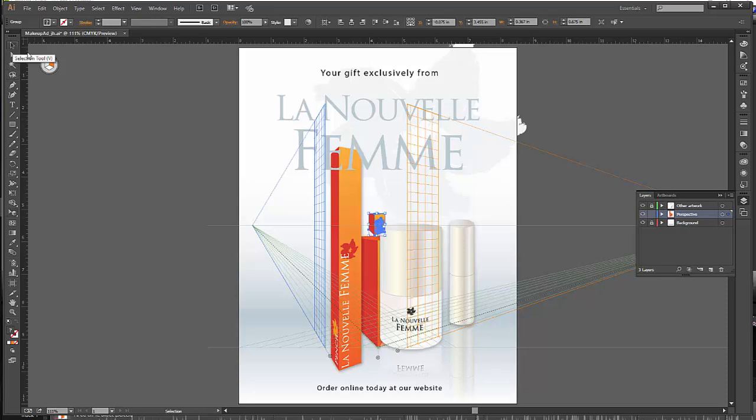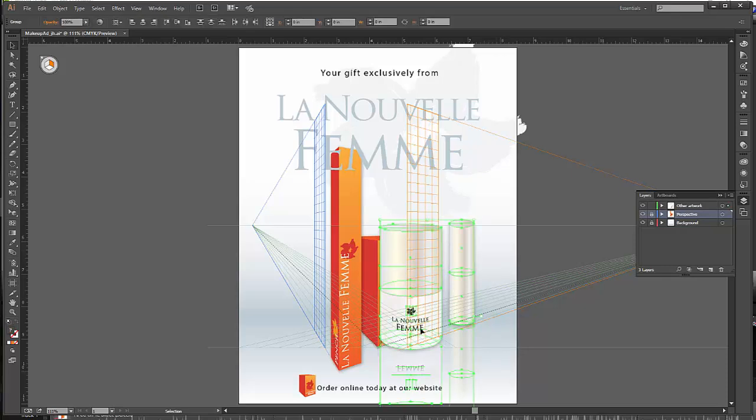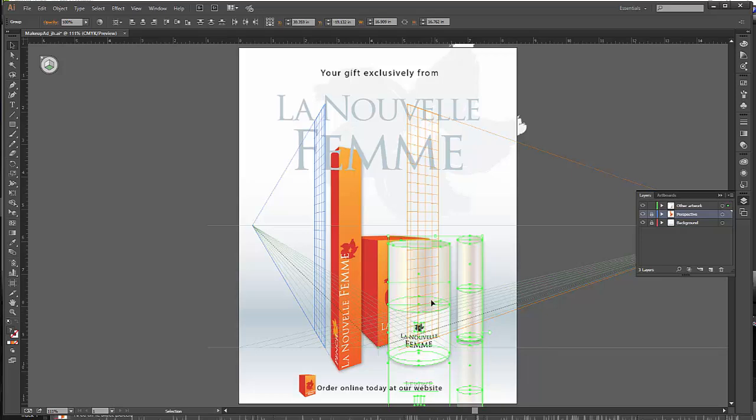Now you don't need the Perspective Selection tool for this one. You're just going to get the Selection tool and drag your little group down so it's in front of the text Order Online Today. After you've moved the small box down, you may find that the other artwork doesn't line up exactly like you would like it to. You can go in and lock your perspective layer, unlock the other artwork, pick the other artwork up, and you can move that to make it look a little more like the diagram in the book.